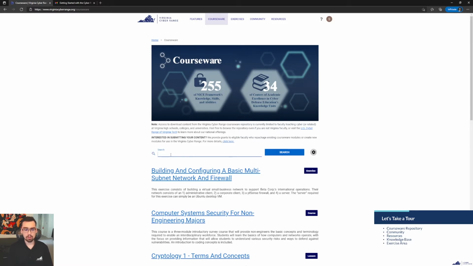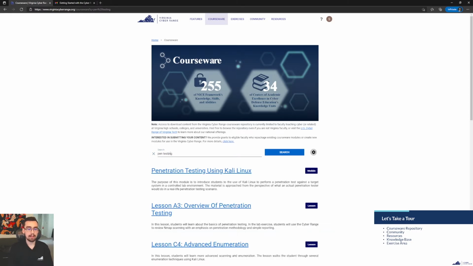This search functionality is very helpful if you're looking for a specific topic. Let's say maybe penetration testing. So we can type pen testing here. And as we see here, there is a module on penetration testing. I'm going to leave some of the deeper exploration of the courseware repository for the other session. So if you are able to, definitely go check out the courseware repository session to learn a little bit more about that. Or feel free to explore it on your own and see exactly what you can do with the repository.